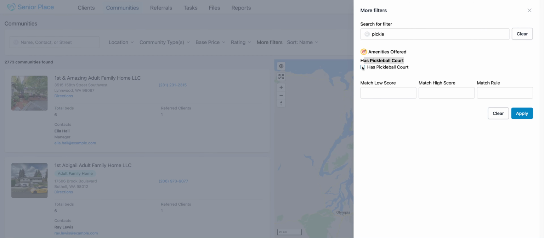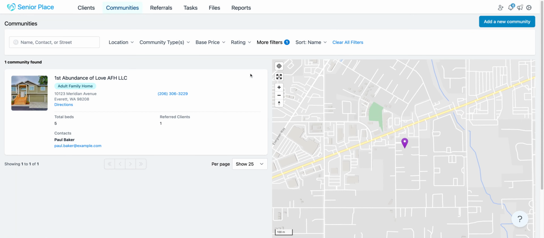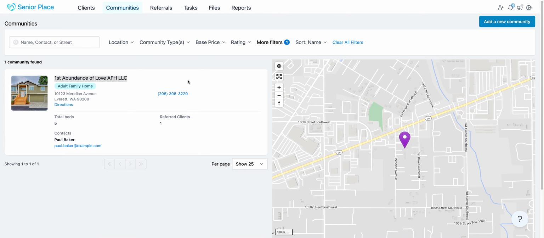In this case, we can checkmark this and filter our communities down to the ones that we've marked as having a pickleball court. In this case, you can see that First Abundance is showing up because we've marked it in that profile. This can be incredibly useful for tailoring the community's recommendations depending on your client's needs.